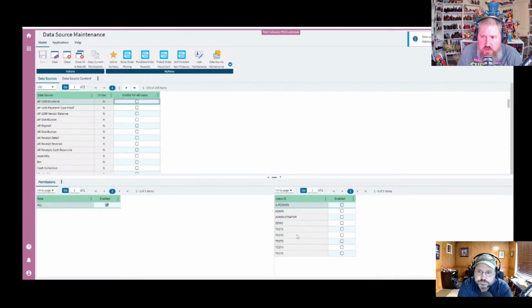So once you set all of those permissions, just make sure you hit save. That's really all it is. A data source. The biggest thing is permissions. That's the biggest thing for the screen. Don't come in here and just turn everything on. Make sure you're assigning the correct stuff to the correct people.